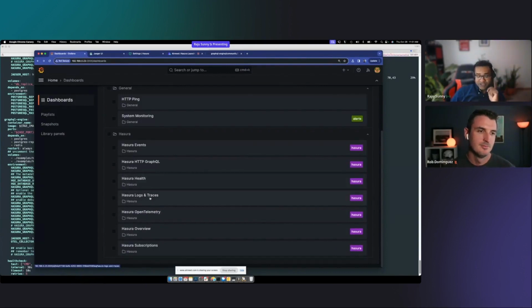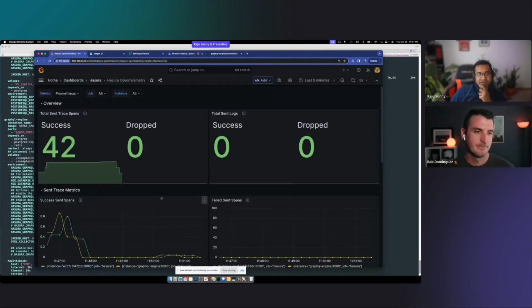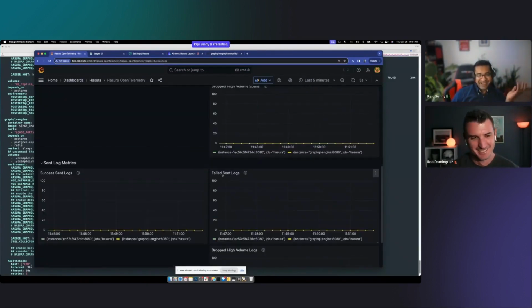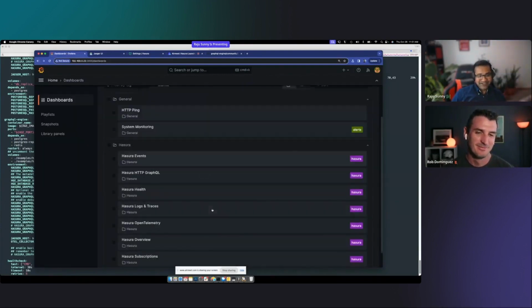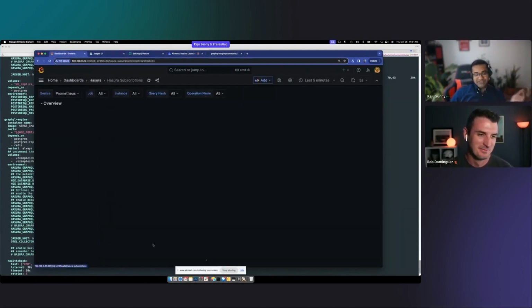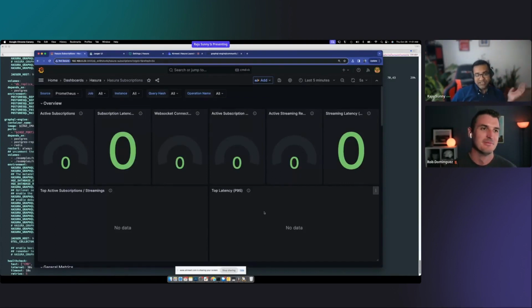We are going to skip the logs and traces because logs and traces is coming as part of 2.35. It should be out, I believe, in a week or so. That's right. Yeah. And for OpenTelemetry, the old Xzibit meme, we want to monitor our own monitoring solution. So how many traces, how many metrics were sent, and how many have failed. You can see all of those things here. And there is a specific dashboard for subscription.